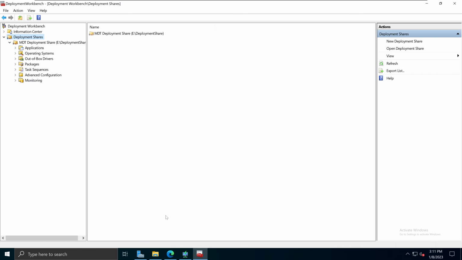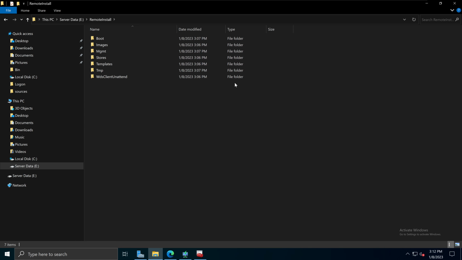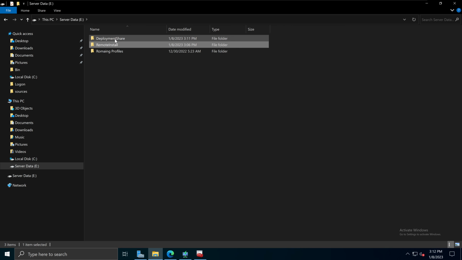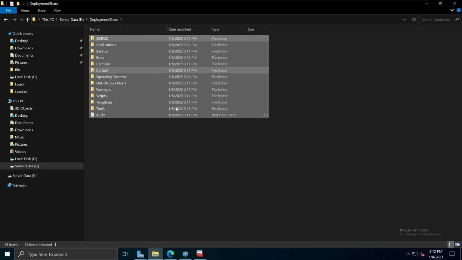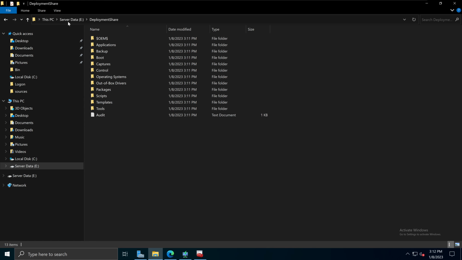Before we go over these items, I will go back to our E drive and I will show you that in the E drive we have the remote install folder, which was created by the Microsoft Windows Deployment Services. And we also have the deployment share folder, which is installed by the deployment workbench. So we have these two folders now created in our E drive.